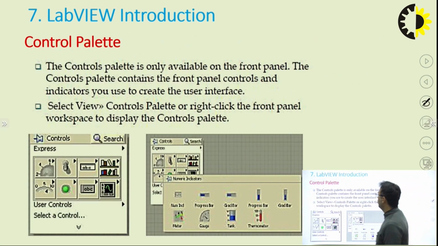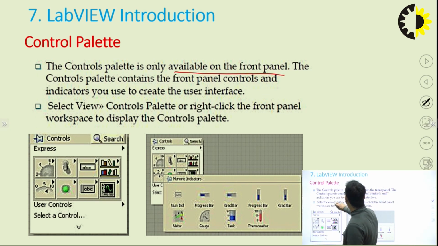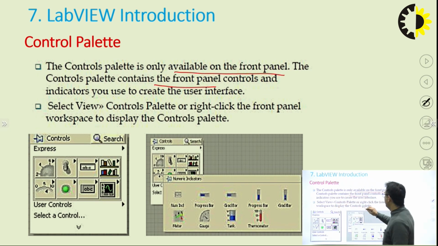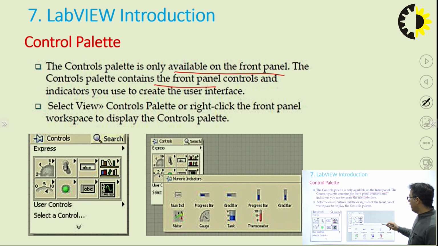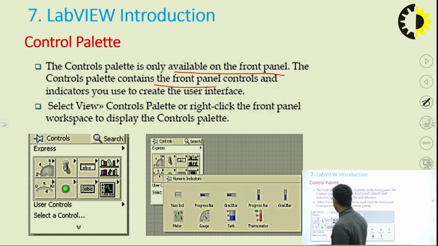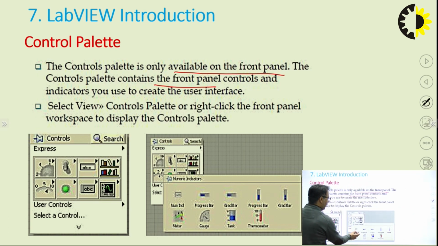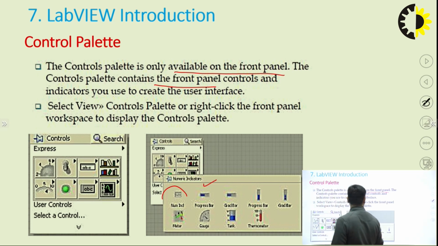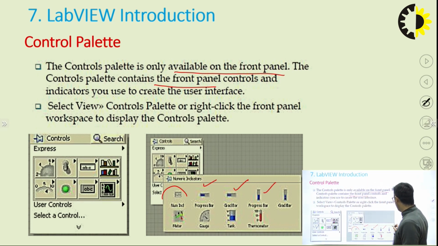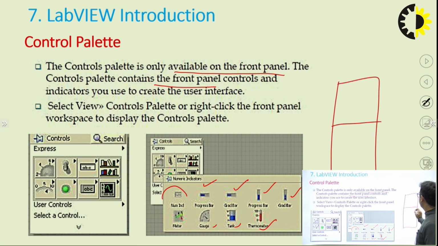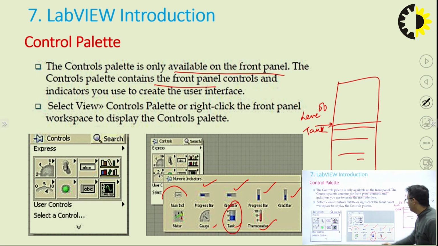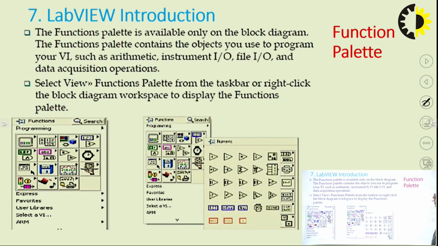And this is the controls palette. This is also available on the front panel. It contains all the blocks which are used on the front panel. Like here we can see progress bar, graph bar, thermometer, tank, gauges, which can be used for measurement. Like for level indicator, if we want an indicator which shows the level of a tank, we'll pick this one, tank indicator.